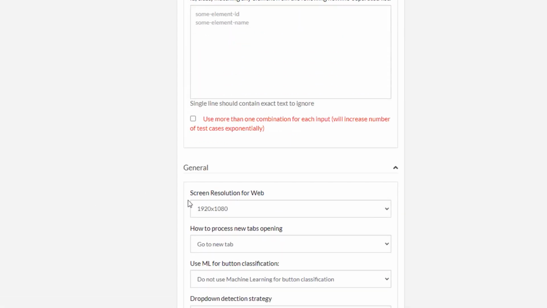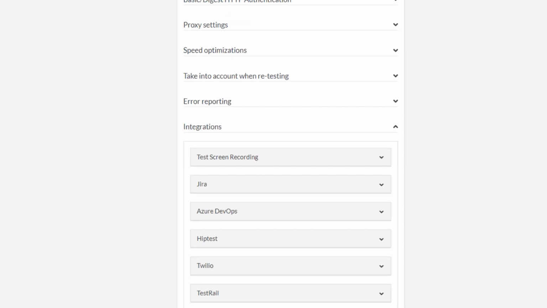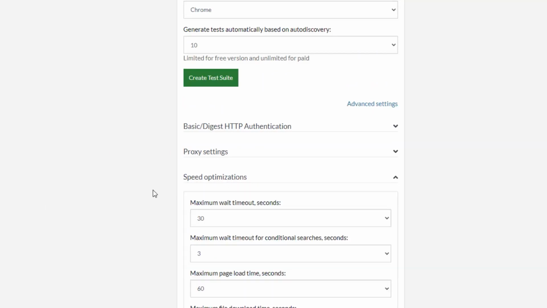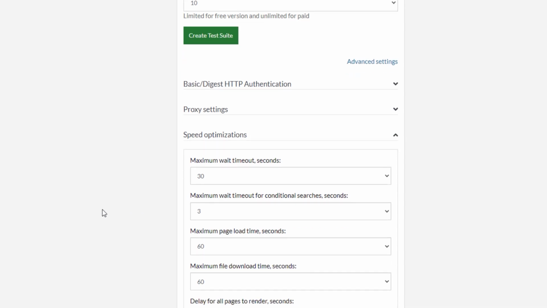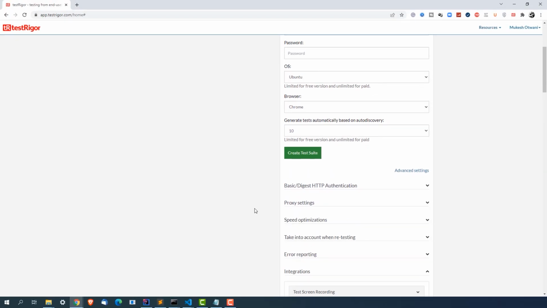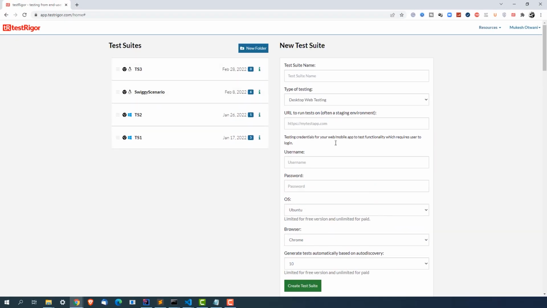As you can see, the screen resolution size, how you want to process the next tab, and so on. I will show you these same settings even after creating the test suite. And this part, which is very common that you will see in your test scenarios, the timeouts, right? The maximum timeout scenarios, payload scenarios, download time, delay for all pages to render, and so on. So right now I'm going to create one test suite with these details.